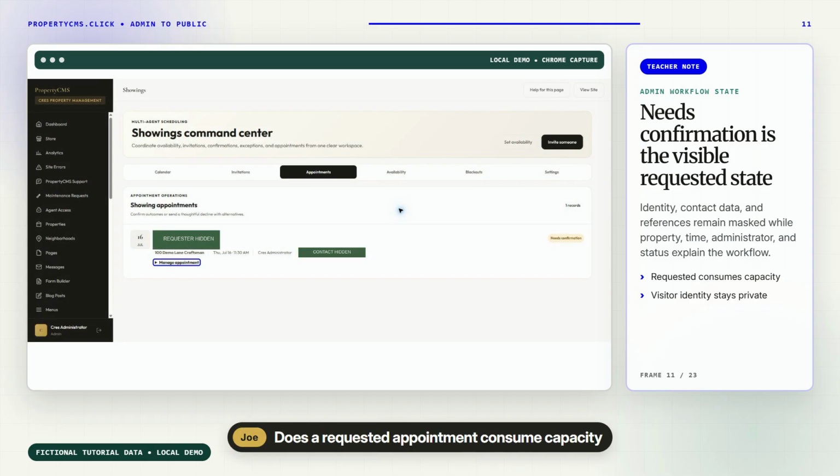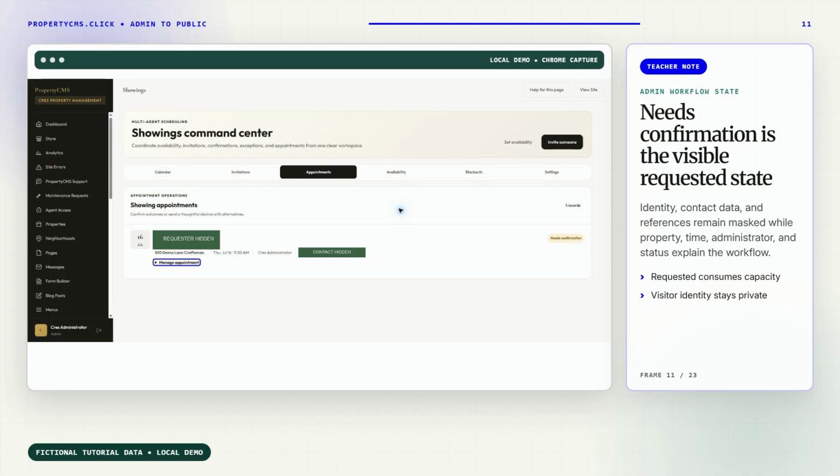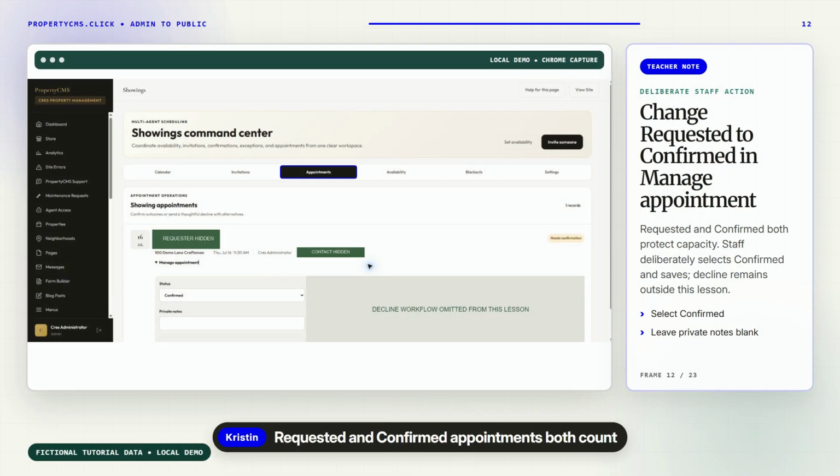Will a requested appointment consume capacity even before staff confirms it? Yes. Requested and confirmed appointments both count against the slot's capacity, which helps prevent another person from taking the same full opening while staff follows up. Capacity protection never by itself sends a human confirmation.